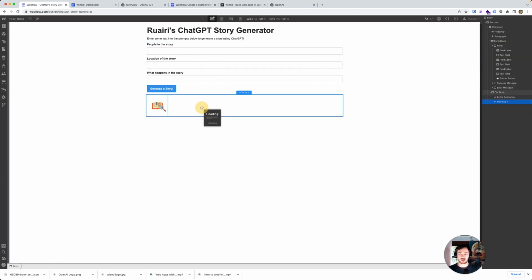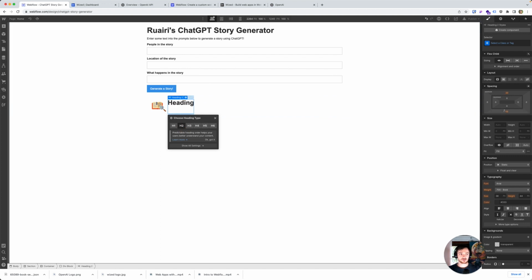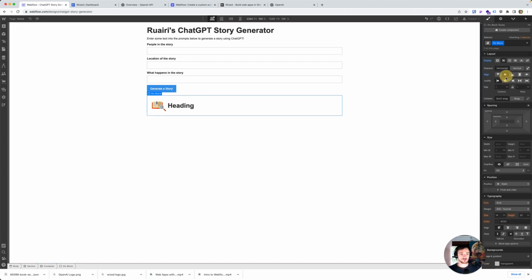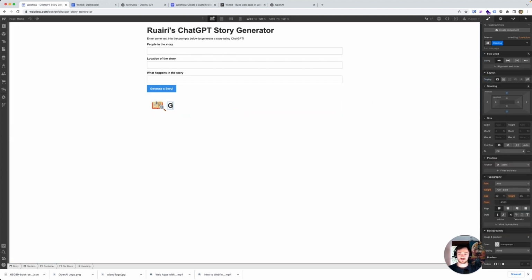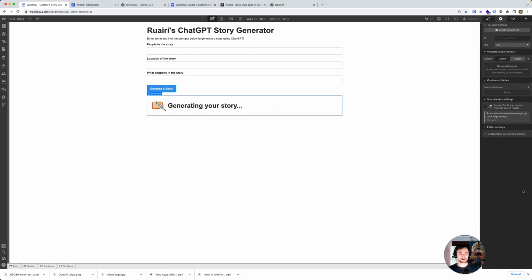And we'll stick another heading in here. Make a heading 2. We will take off the margin. And we want to center everything inside of this. And we will say generating your story. Okay, so again, this needs a custom attribute for Wized to pick it up for us to use it. And we're going to call it alert generating story.